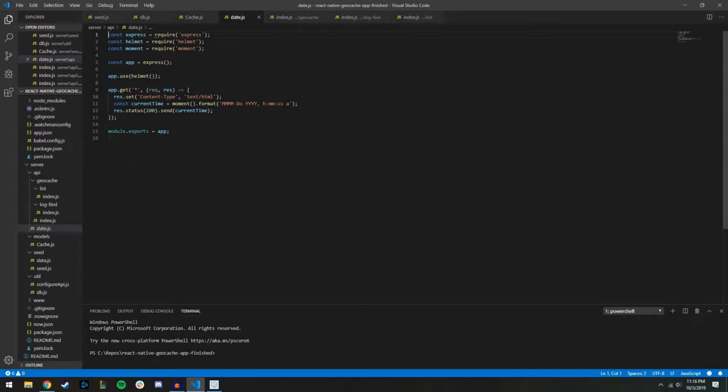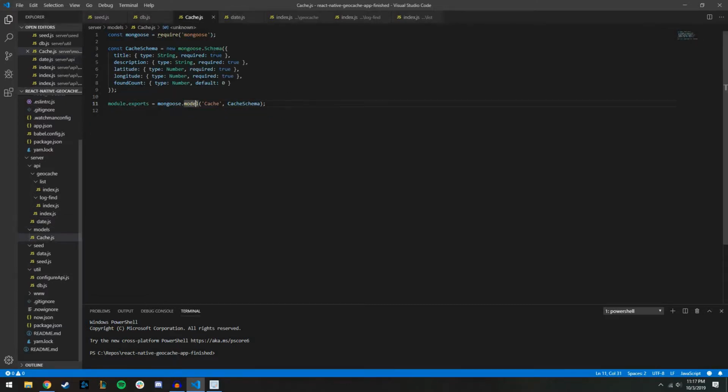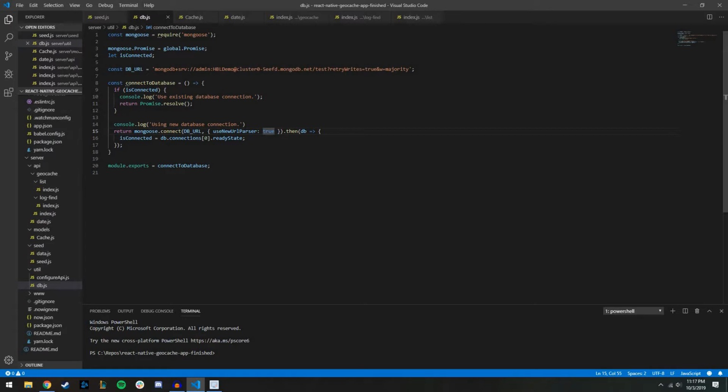Date, here we just have a date where we're pulling this from. We're pulling this time. We're getting the time. Cache is just giving us this cache schema, so like how we want to put the stuff into the cache.